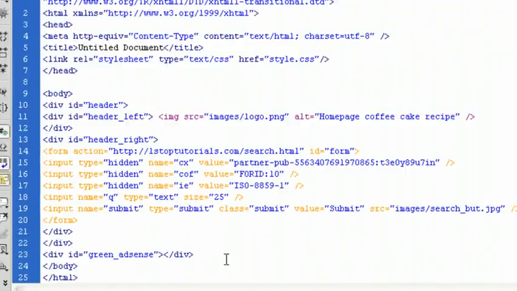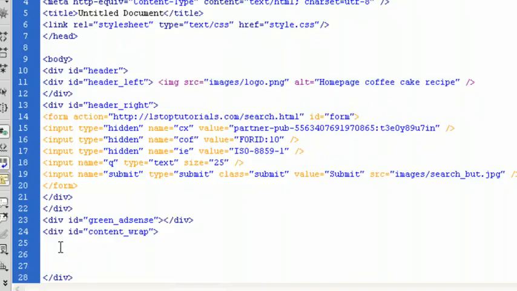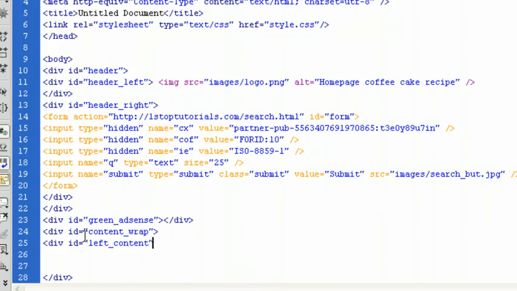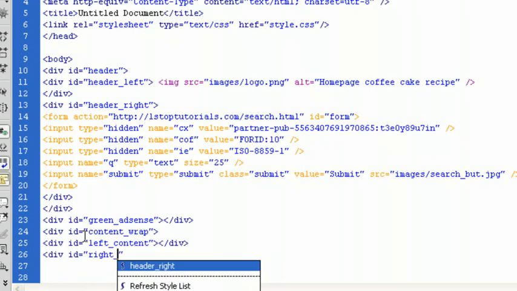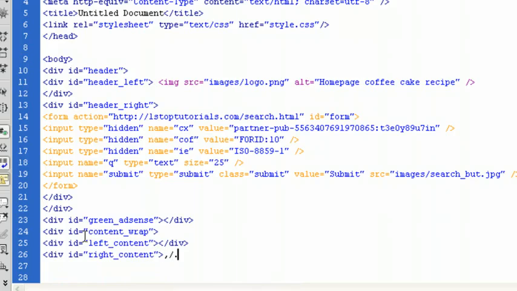So first, let's make a whole wrap. Make sure you're outside of all wraps, all divs, sorry, and let's do a div ID content underscore wrap. This means the whole of the content is going to go inside of this content wrap. Let's make some space, make sure you're inside of it. Next, div ID, and I'm going to want a left content. Let's close that off, and I'm going to want a div ID right content. You can call them anything you want, but this is my brain, this is how it works.